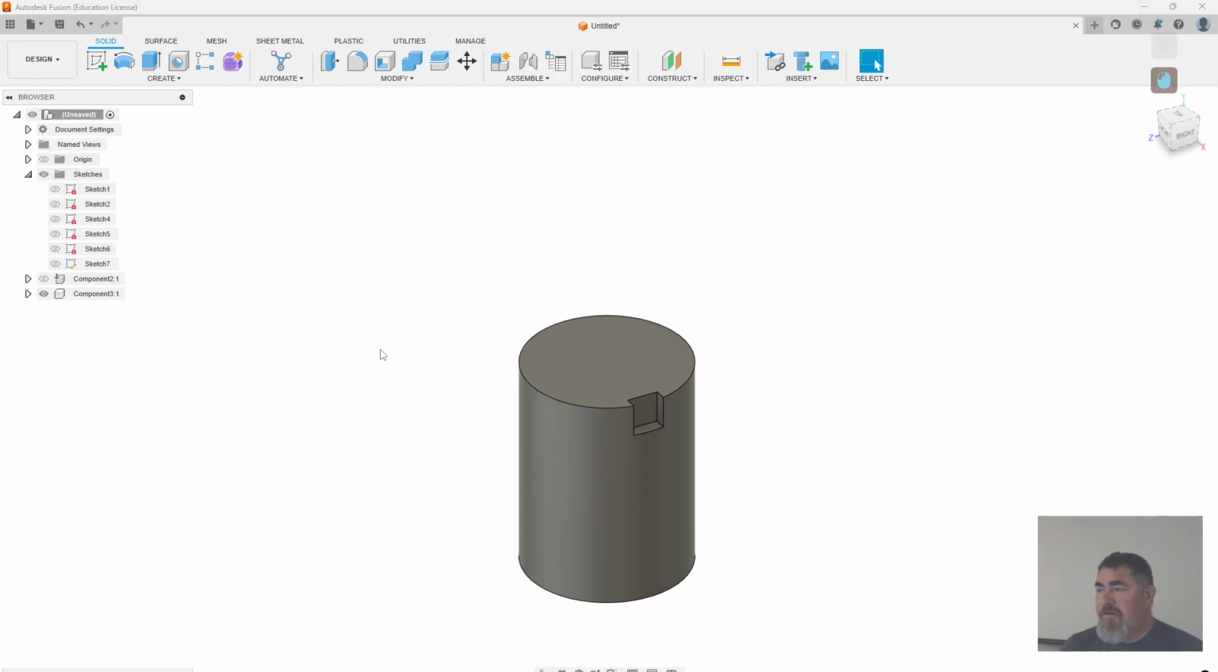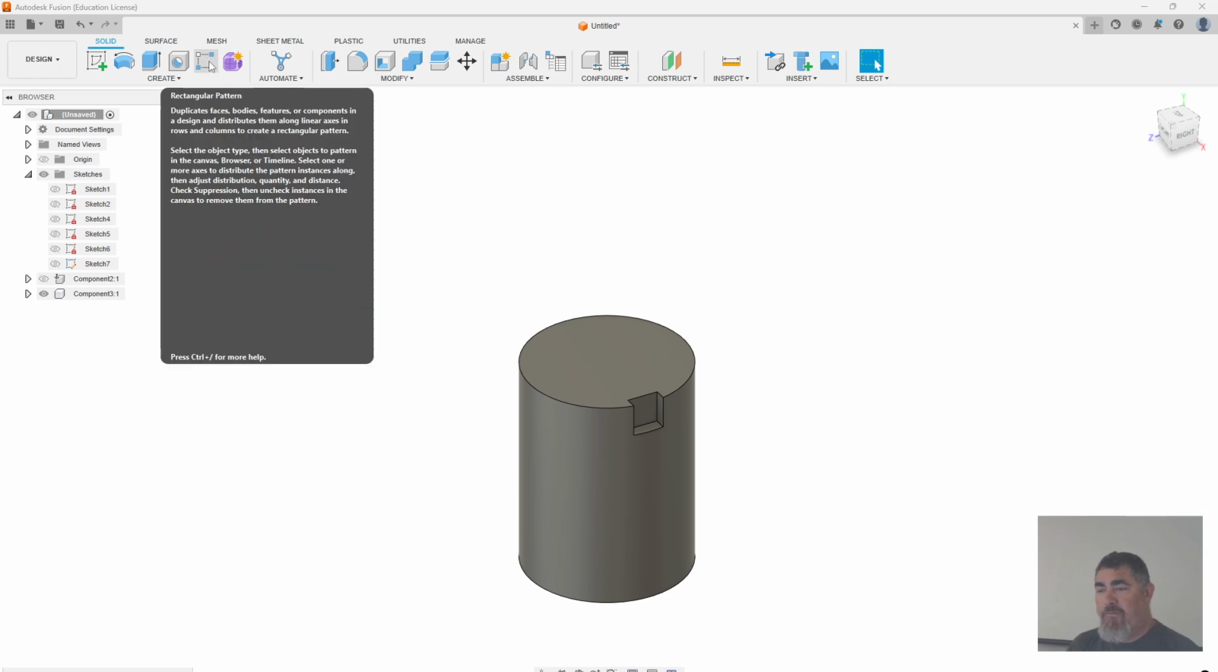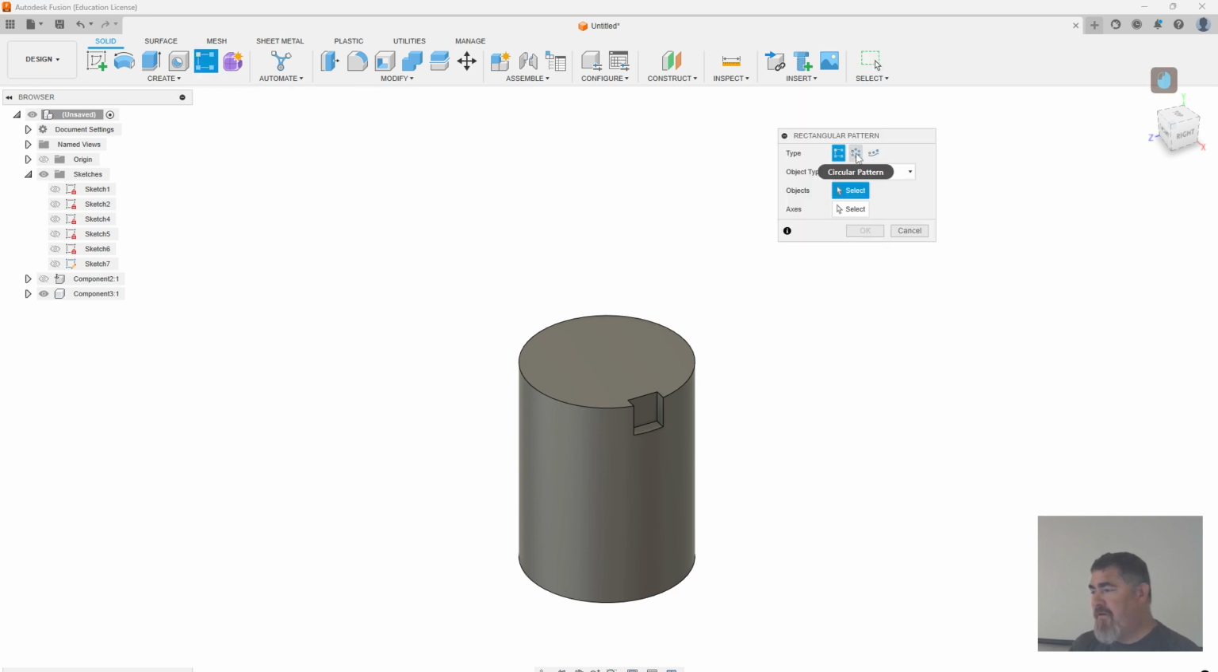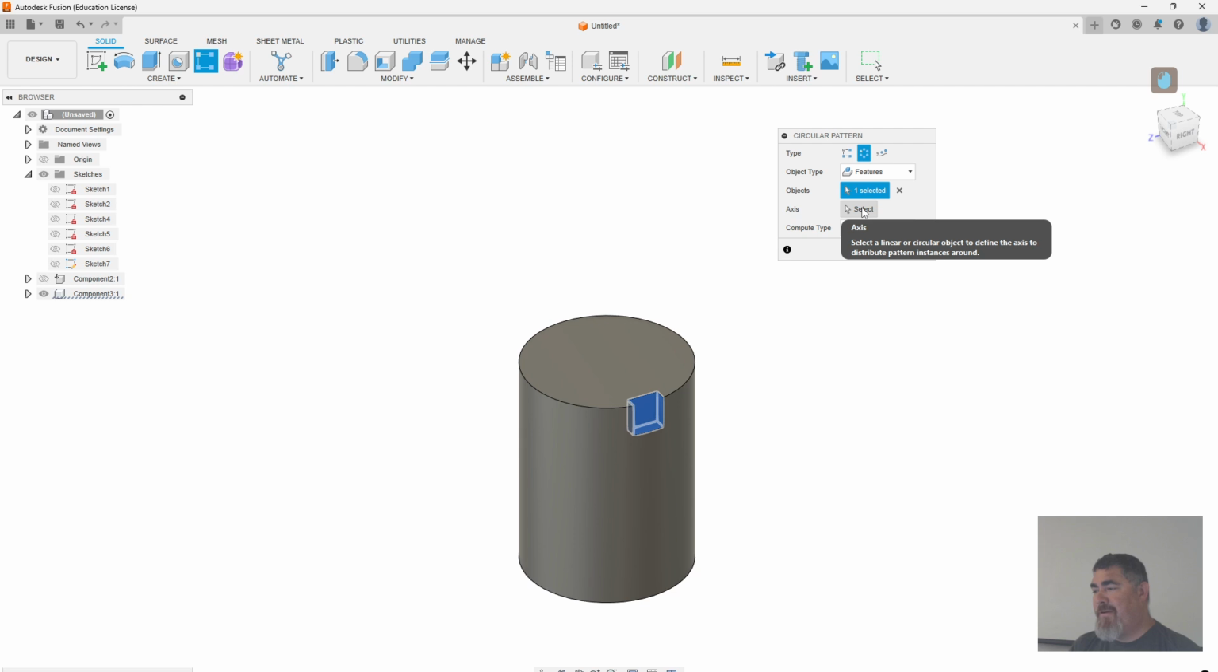Circular pattern, again, is another really easy command to work with. If I go in, I can start it from the same rectangular pattern like I did before, but then just tell it to be a circular pattern. And I'm going to pick my feature that I want to pattern. And then for axis, I can pick a few different things.